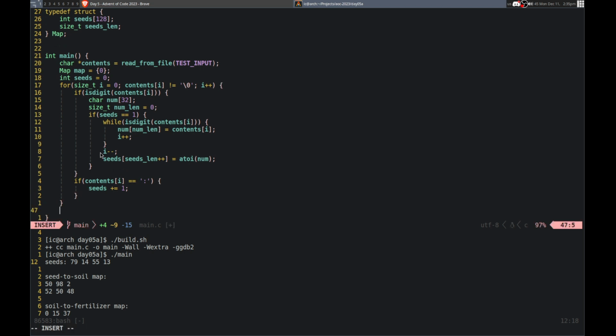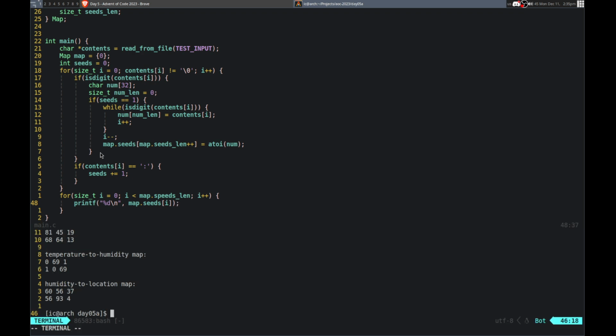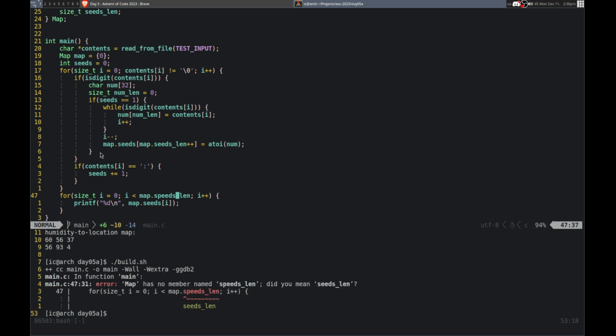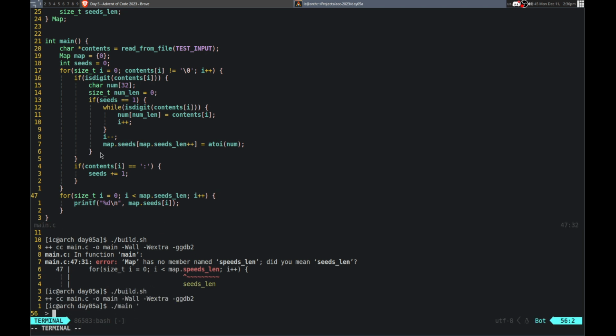I think I did that right then. And we should be able to then print out all the seeds. Is less than, actually I need to do map.seeds. Okay, so yeah, something like that, and then just map.seeds, whoopsie, seed1, I plus plus, and then just print them all. Map.seeds, yeah, something like that. So let's see if it compiles. Map speeds, that's not right. It is seeds.